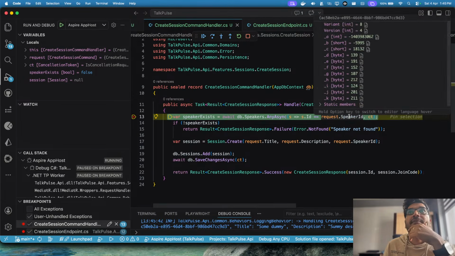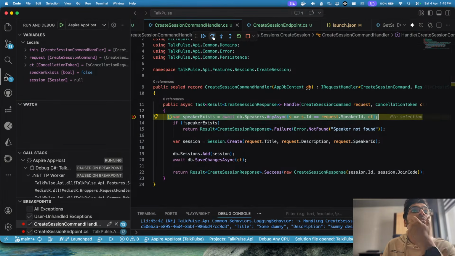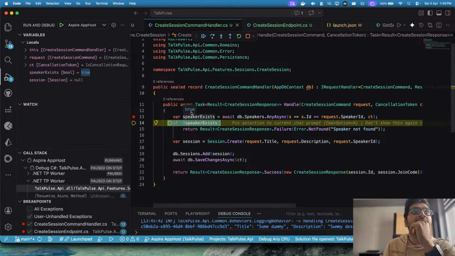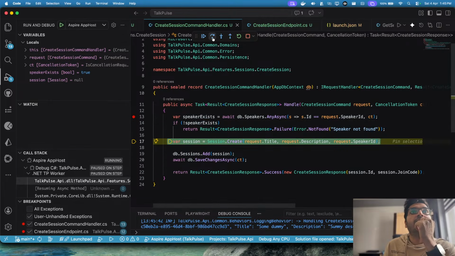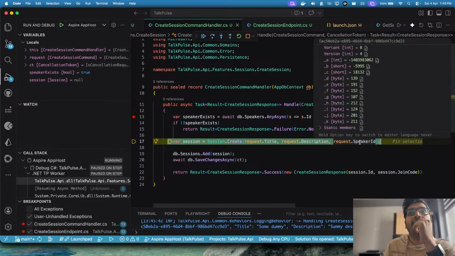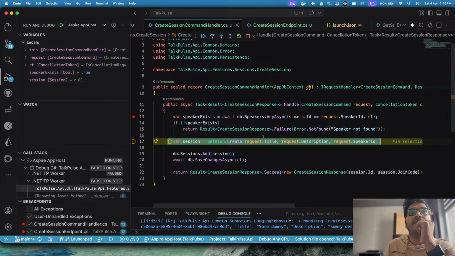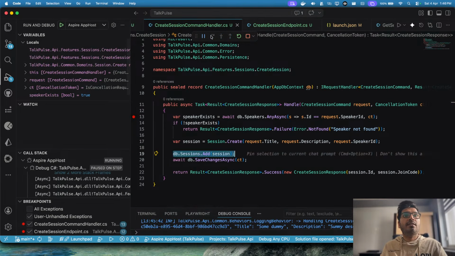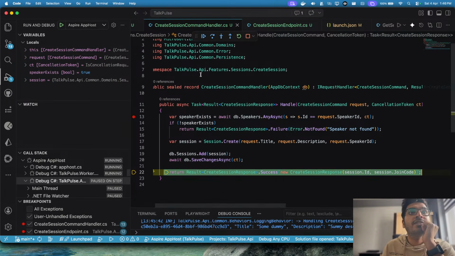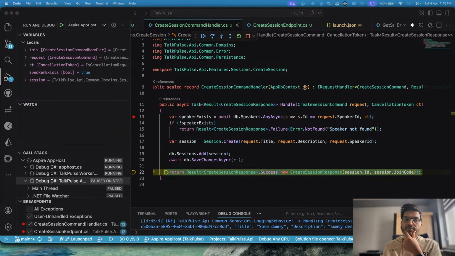It has a speaker ID, right? Yes. So it goes and checks if the speaker exists. Yes, the speaker exists. It is true. So it will not come here and fail, which is good. It will go and create a session, takes the speaker ID and it creates a session based on this description. Good. Okay. And then it adds it to the database, saves the changes, and this guy is trying to return, which seems correct because we need to return a success response and we return what we need to return. That's good. Let's go to the next.